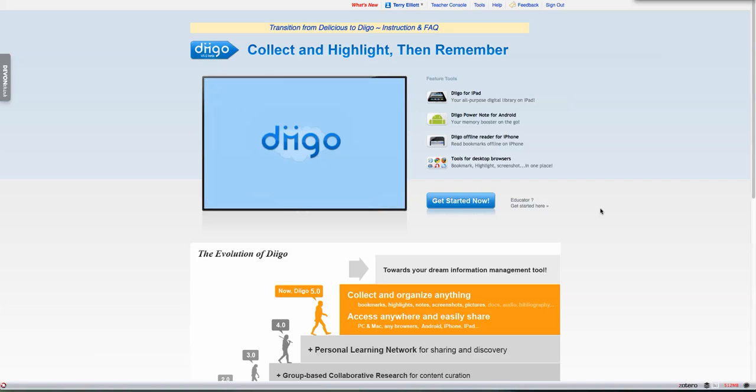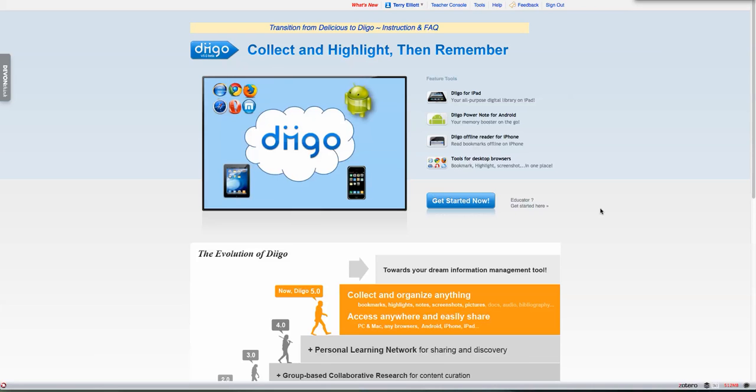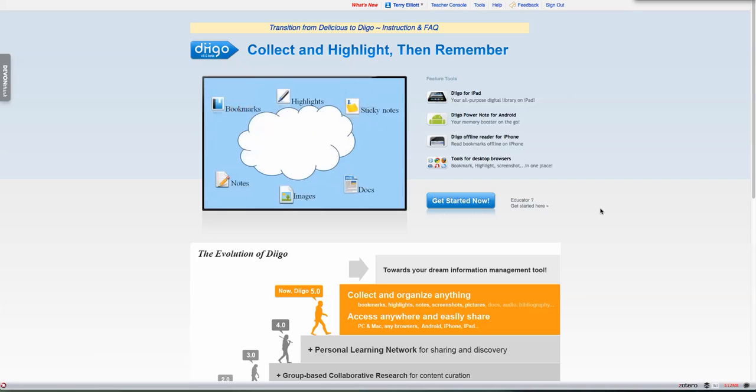Diigo is a cloud-based personal information management system. Diigo provides you with tools on all major web browsers, Android, iPad, and iPhone, to help you to collect and access a variety of information. All the items you collect from anywhere go into My Library on the Diigo server. That is in the cloud.